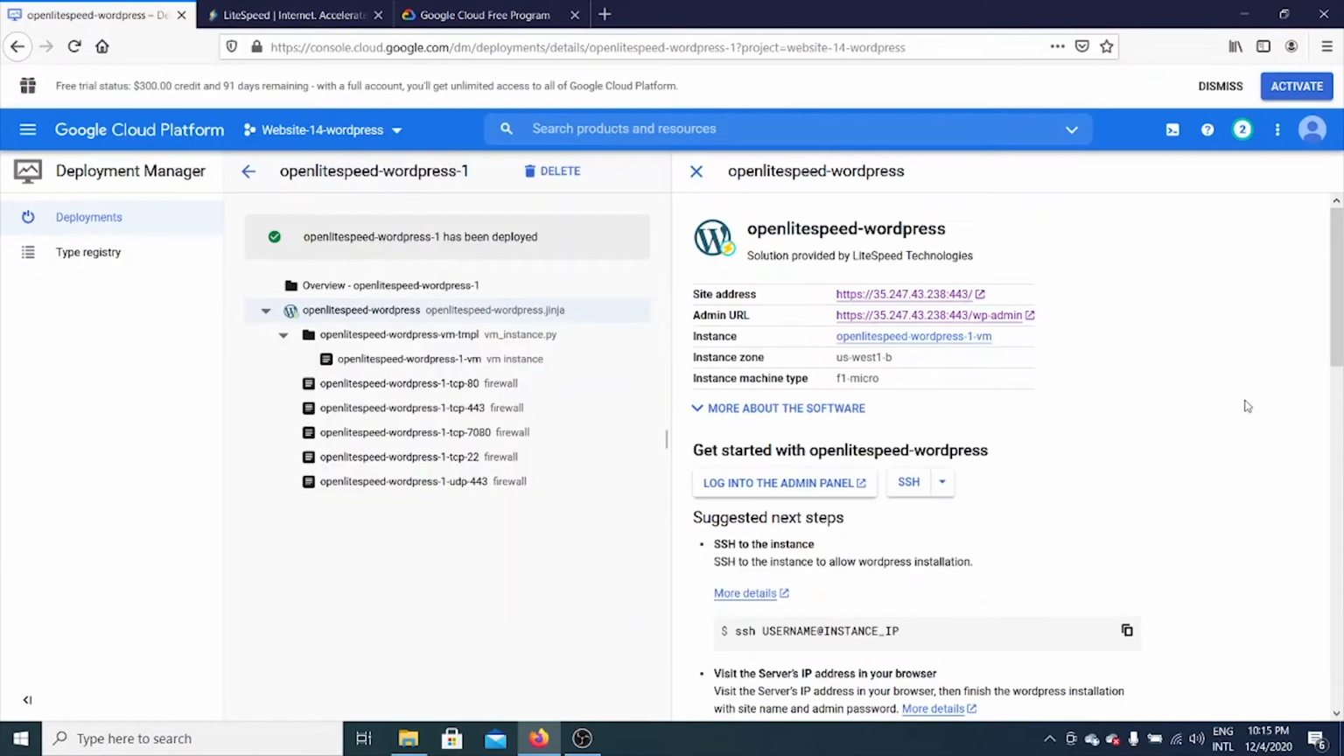Alright, if you see this page and no errors, you have successfully deployed WordPress. You have your site address here and then the admin URL. Basically, this is not a static IP address yet. It's a dynamic one, which means if you close your instance and open it again, this will keep changing, which is not something we want.